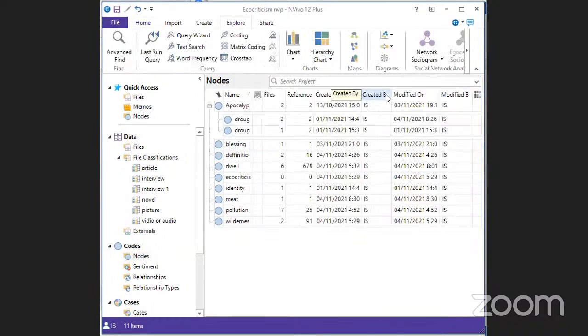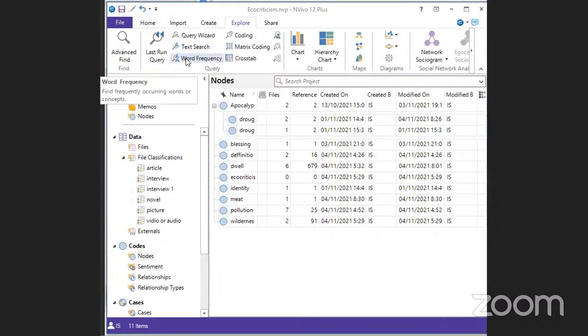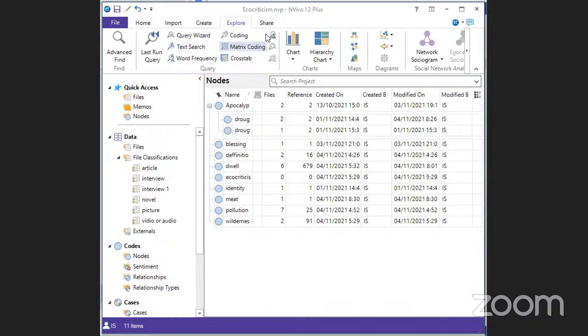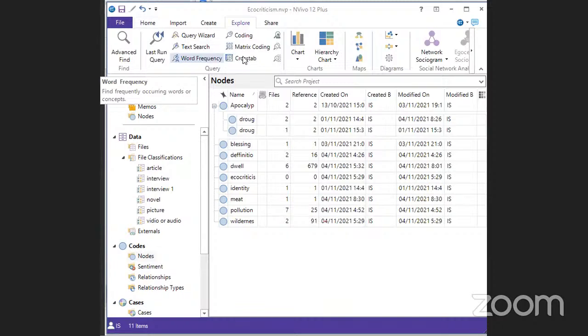There are text search, word frequency, and word cloud. Where is word cloud? There is word cloud, but I think something is missing here. Okay, matrix coding here and cross-tab. We'll move to the first one, the most common one, text search.